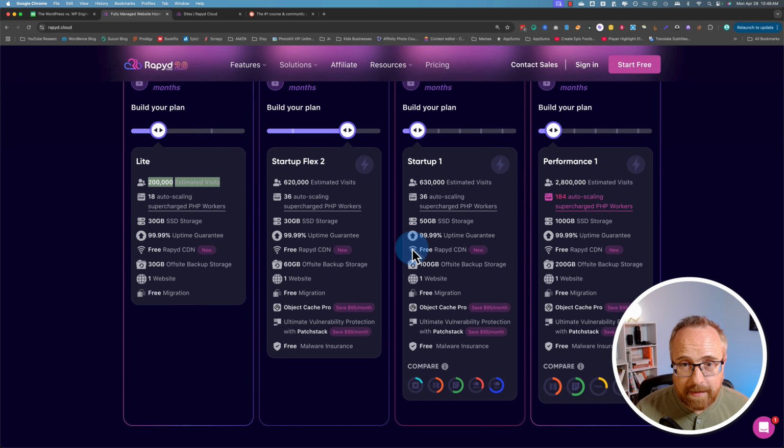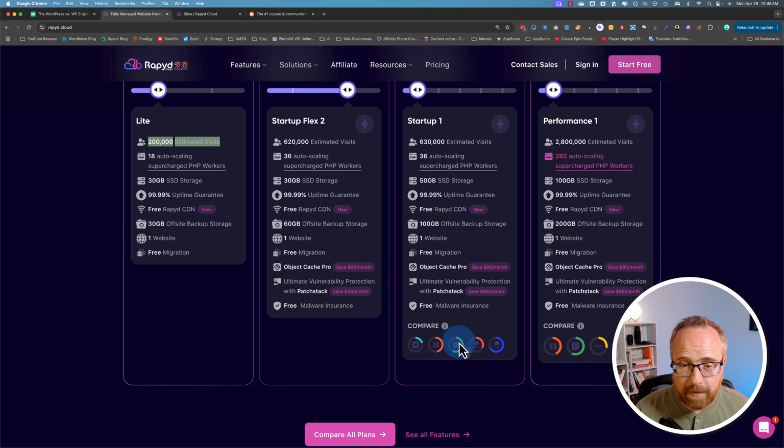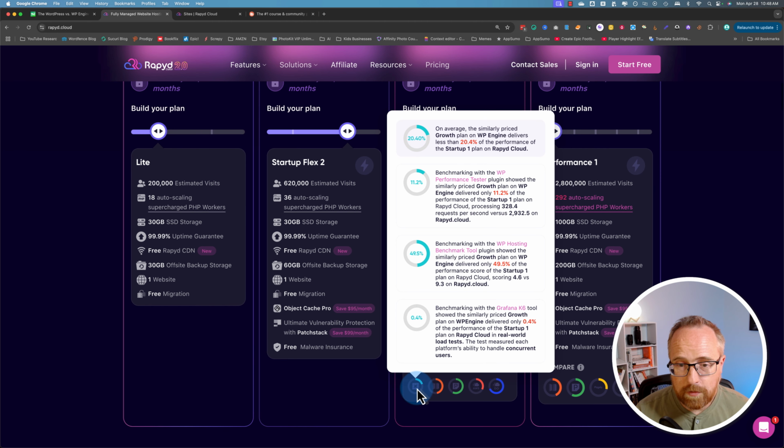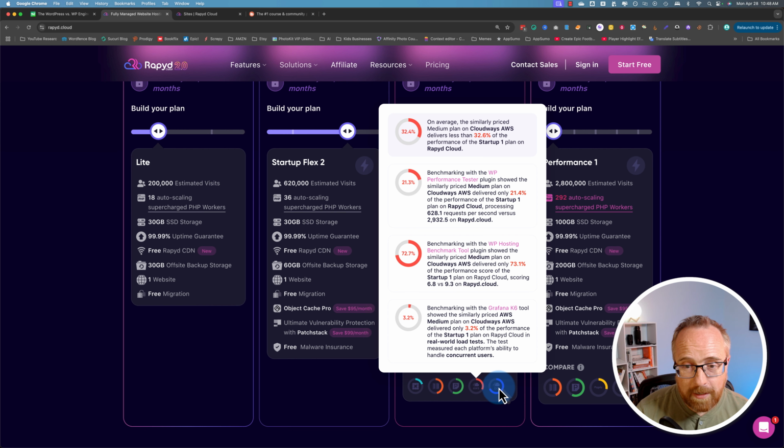And if you want a detailed comparison of Rapyd Cloud versus other hosts, some of these hosting plans have these little icons at the bottom. When you hover over them, it shows you a comparison of Rapyd Cloud to those hosts. So this one's WPEngine. It shows here WPEngine's performance for a similarly priced plan is only 20% of what Rapyd Cloud can do. And that's not just willy-nilly pulled out of a hat. They use the WP Performance Tester plugin to benchmark, and the results are pretty crazy. This one here is a comparison to Kinsta, Pressable, Amazon AWS, and DO.